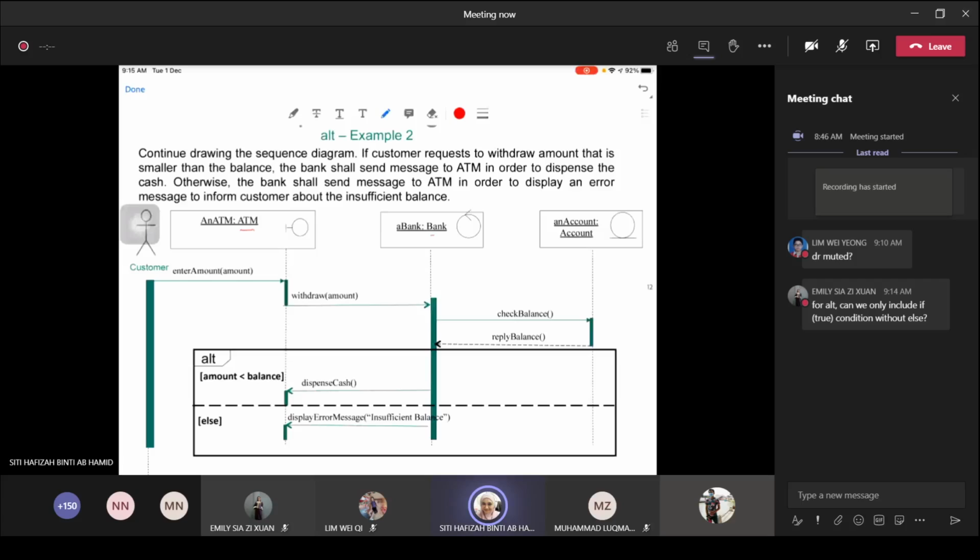So we have the ATM class, the bank class, and the account class. The customer enters the amount, informing how much he wants to withdraw, and then you check the database, check balance. It will reply back the balance to tell the bank whether it's sufficient or not. So the condition is like this: the amount requested is less than the balance, then dispense cash. Else, display error message, insufficient balance. It's as simple as this.